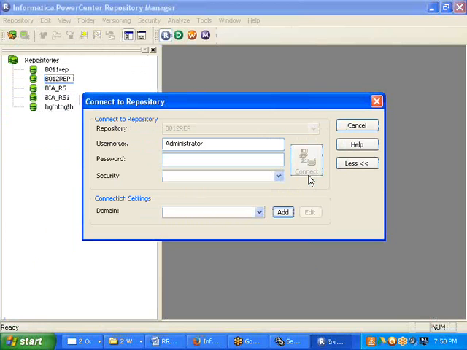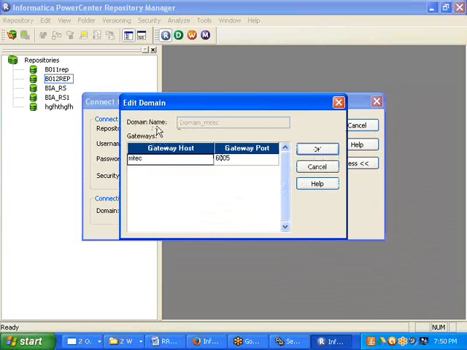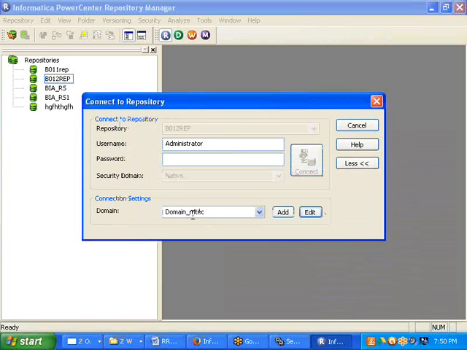But in fact, it is already created. You can observe that one if you want. If you select domain underscore RRI Tech and click on edit, you can observe the domain name provided: domain underscore RRI Tech. The gateway host I provided is RRI Tech, and the gateway port is 6005. I already provided that, so you need not worry about it.